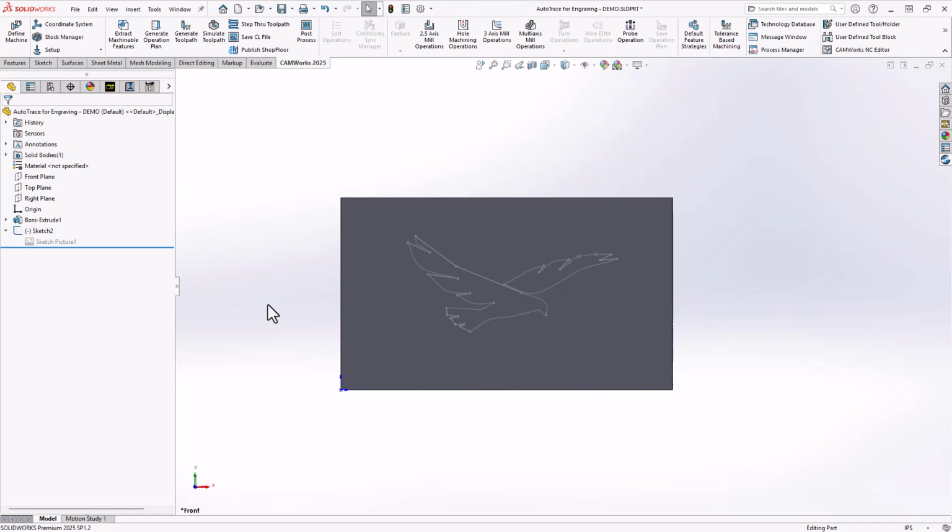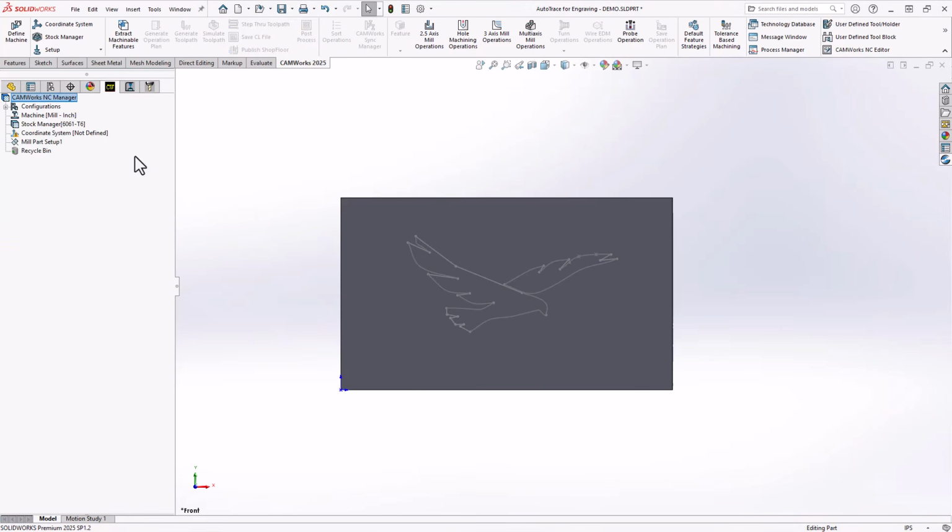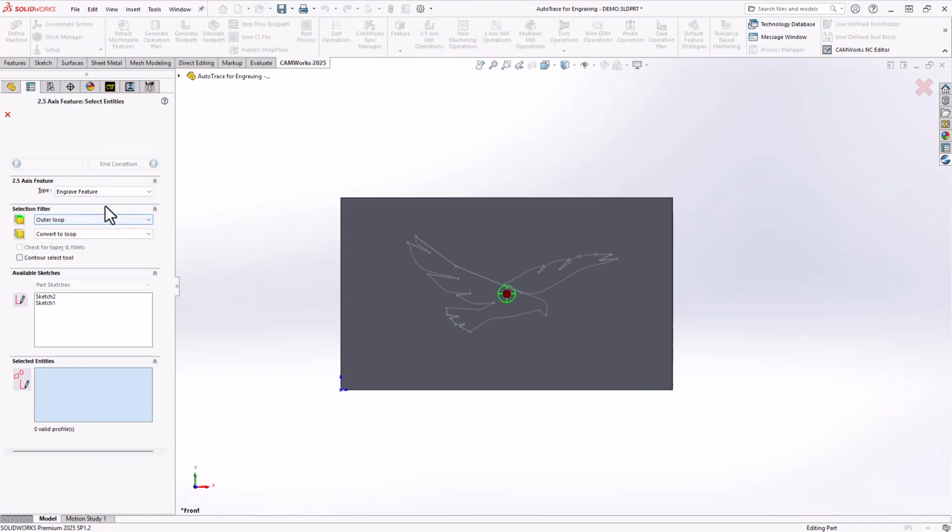Now that I have SolidWorks sketch geometry, I can use that the same way I've used other items inside of CAMWorks. So now I'll go to my CAMWorks feature tree. I've got my stock already defined, and I've got a mill part set up on that top face. Now I can add an engrave feature, and the engrave feature can be driven simply by the sketch that we generated. In that case, I'll just grab it from the list.